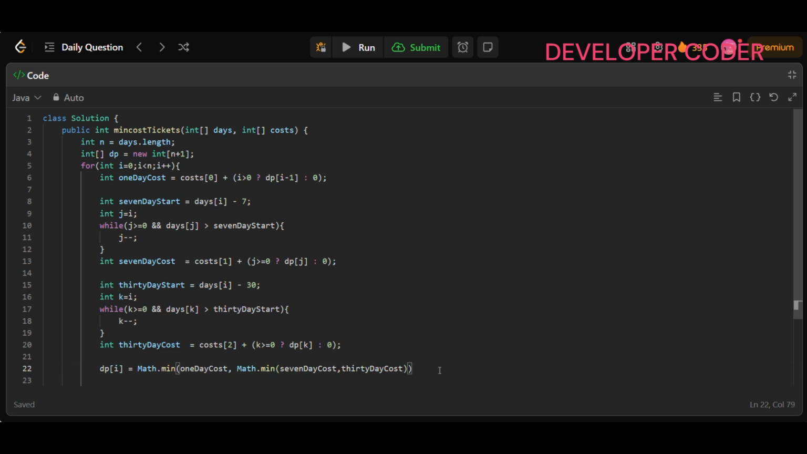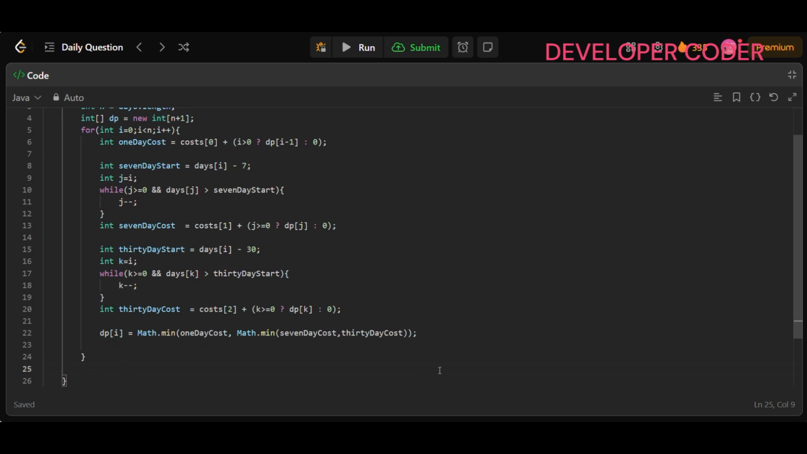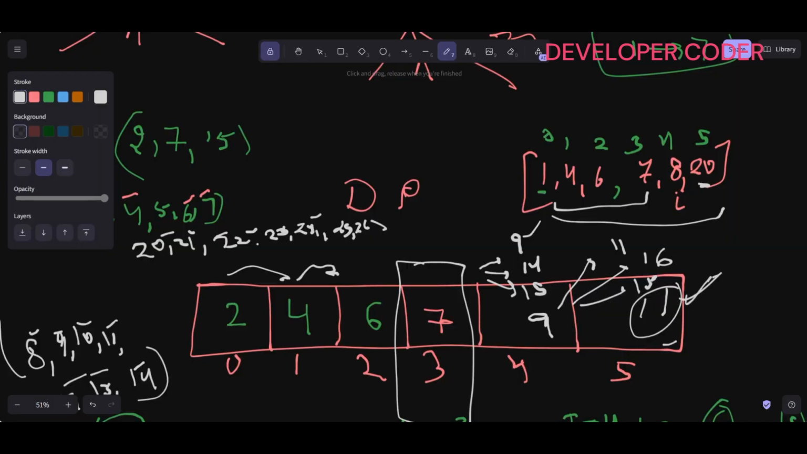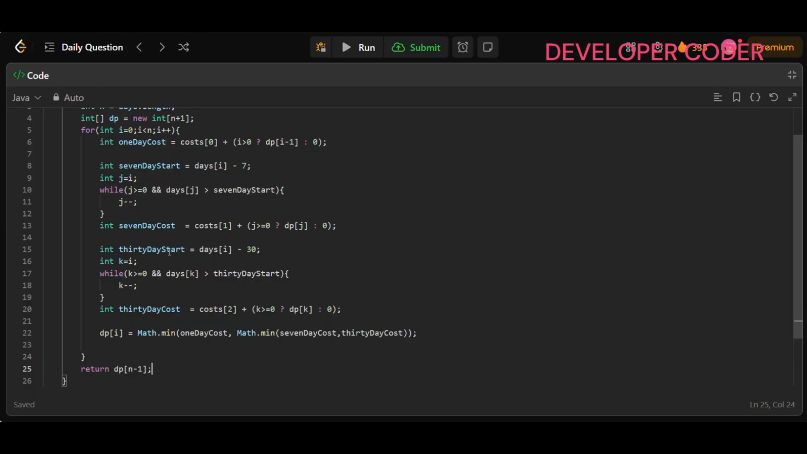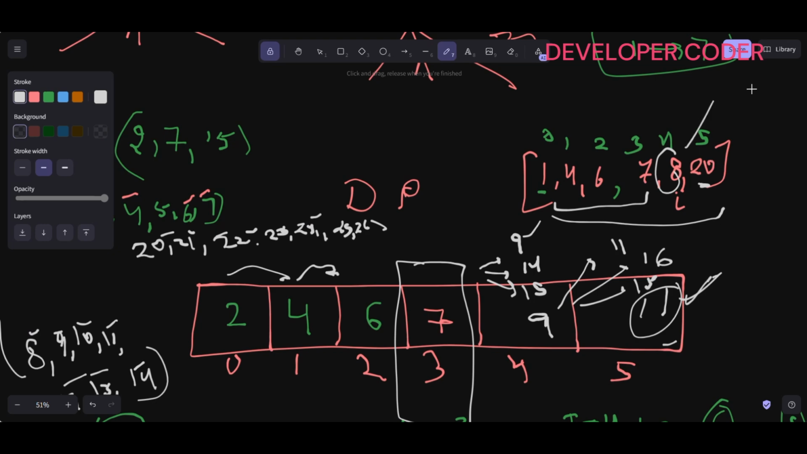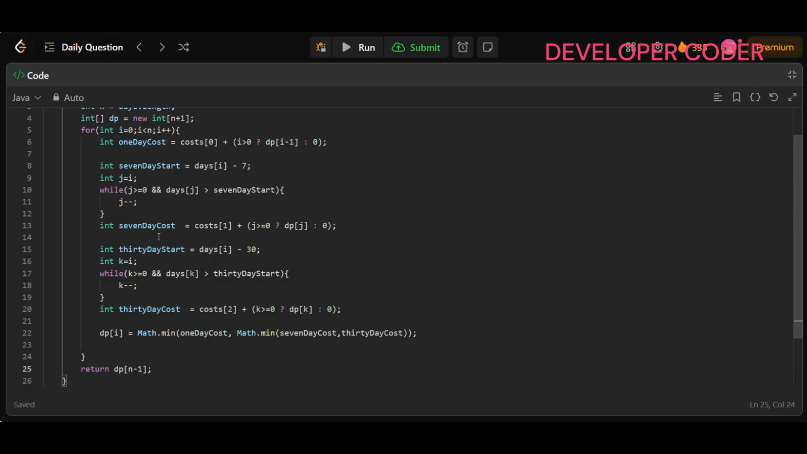Okay, simple code, right? And here we have to simply return dp of n minus 1. Okay, so we are storing the answer here, so we have to just return that. Okay, so we are just checking the window. Let's say 7-day start. Here days of i, my i is at this position, let's say. So 8 minus 7 is 1. Okay, 7-day start is 1.